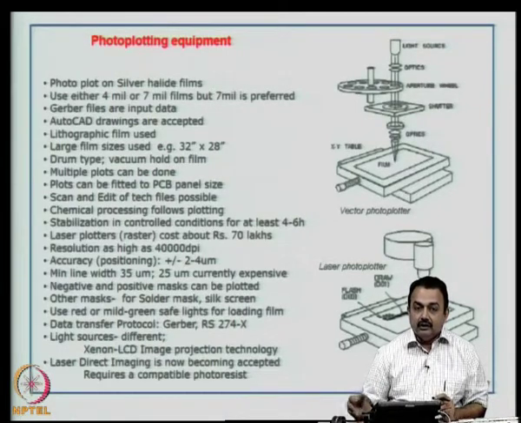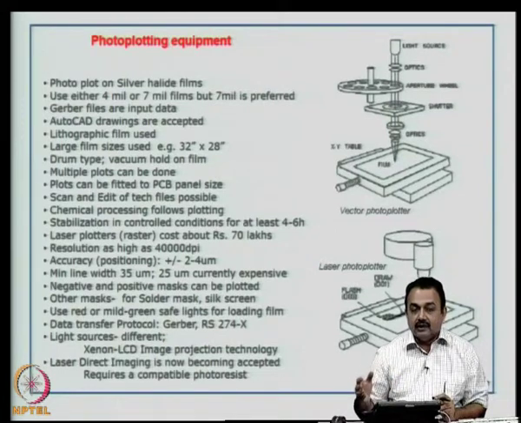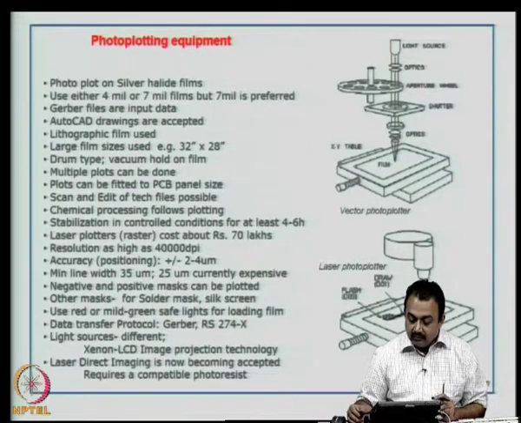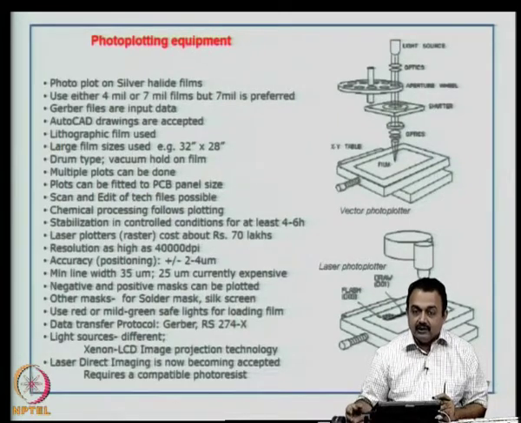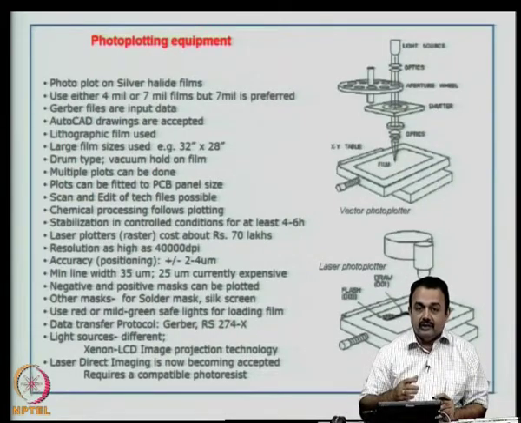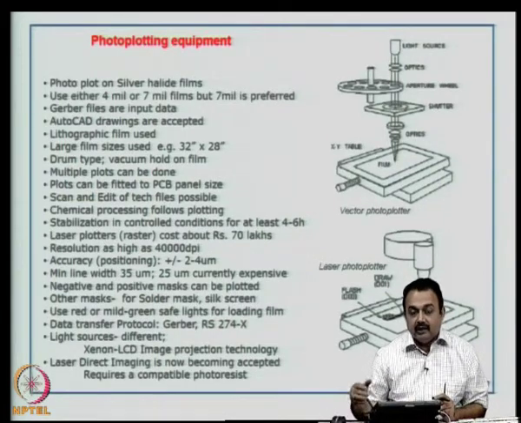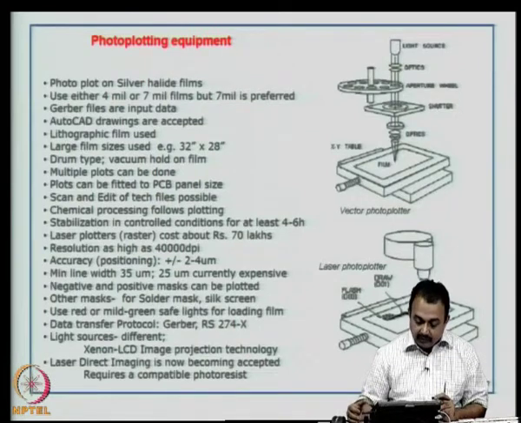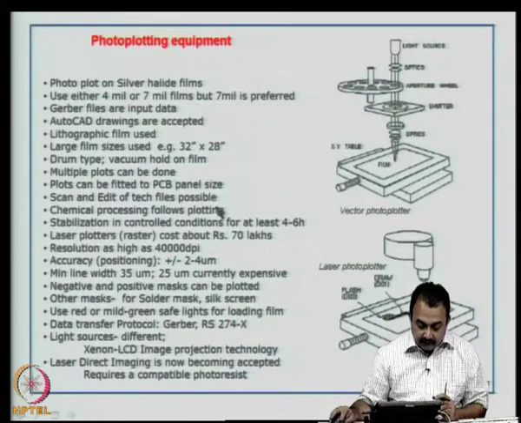So, this has a lot to do with understanding the manufacturing capability in a particular company. So, plating capability for a large size and then all the other sub processes that we are going to see, whether it can be done in large area is an issue. Now, scanning and editing of text files is possible. Chemical processing follows the plotting process.